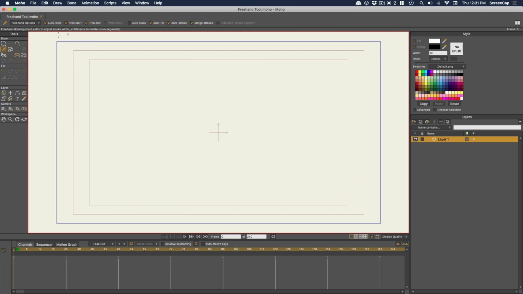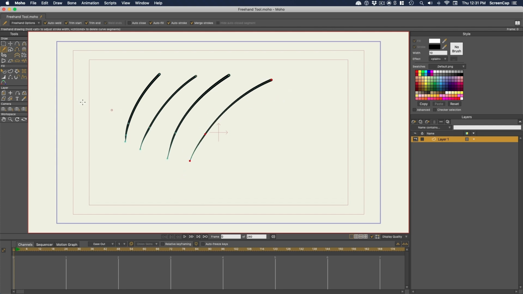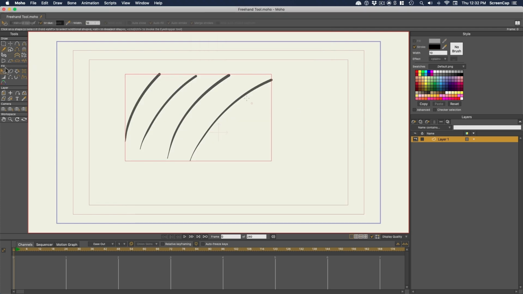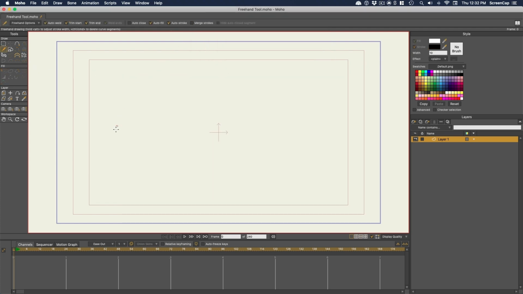The last setting on the toolbar is the Merge Strokes option. With this enabled, all the strokes you make will be treated as parts of the same shape. So if you select with the Select Shape tool, it highlights all the strokes and you can change their color or style setting at the same time. If you disable Merge Strokes, the strokes you draw will be their own shapes.